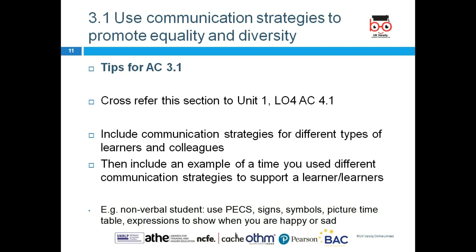So on this section, I'd like you to include some communication strategies for different types of learners and colleagues, to talk about learners that have hearing impairments, visual impairments, English as an additional language, dyslexia, dyscalculia, dyspraxia. So have a section on each one and just talk about how you'd communicate with them, what sort of points you would do. And then, to top it off, include an example of a time you used different communication strategies to support your learners.